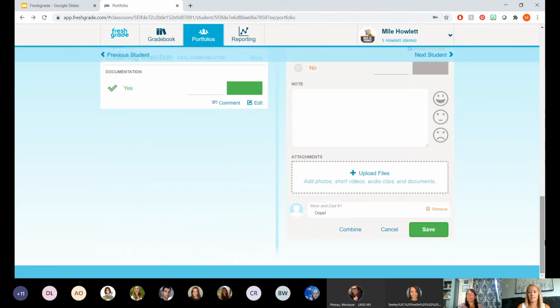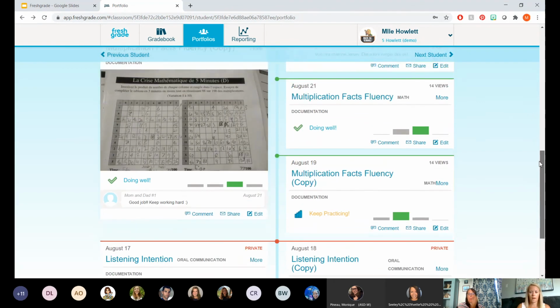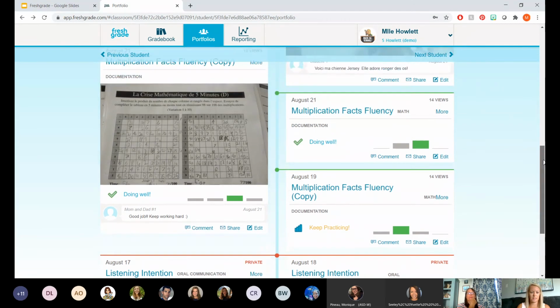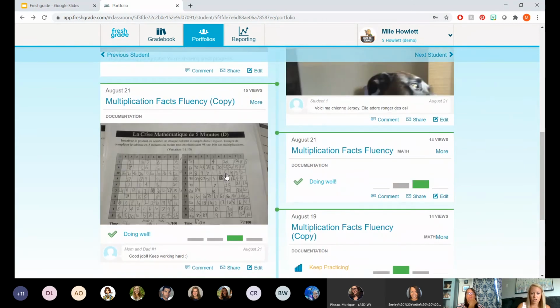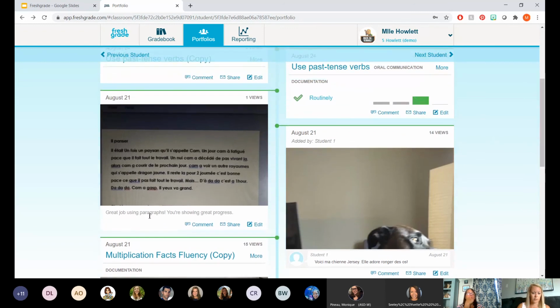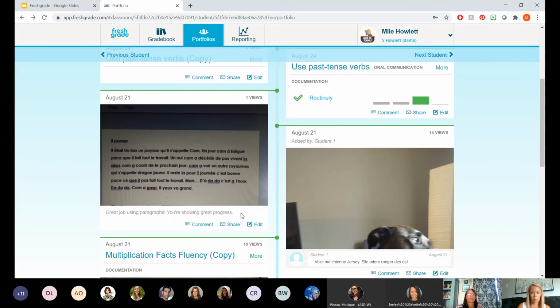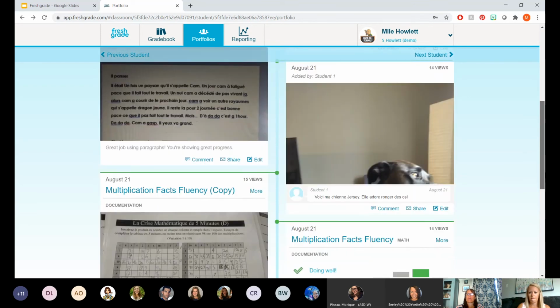There we go. So if I didn't want the parent seeing the listening intention for morning message every day, I just want that performative assessment, I don't really need to communicate that, I can choose to make it private. And that way the parent doesn't see it. So here are the other assessments I did. Like I said, with this one, I put a picture of it so that they could see. A writing piece. So I gave feedback, great job using paragraphs, you're showing great progress. A parent could go ahead and comment on that.